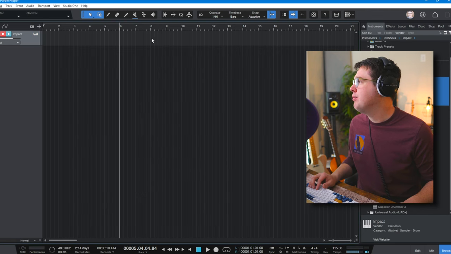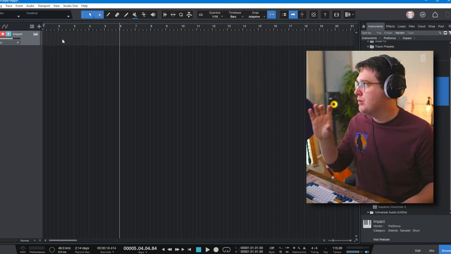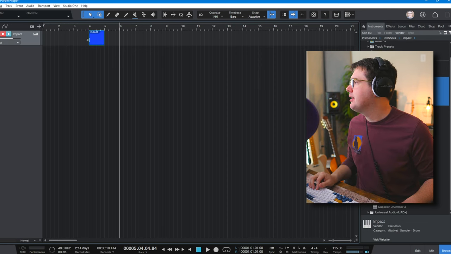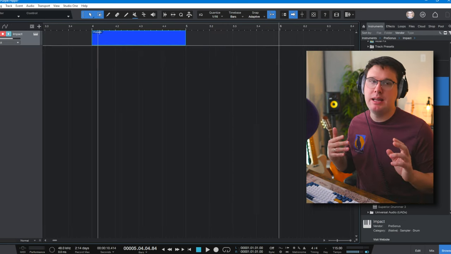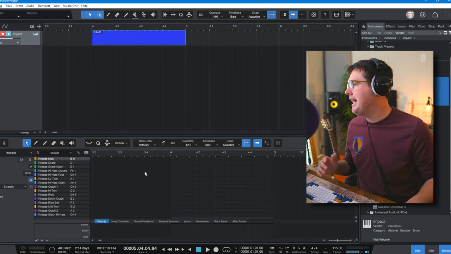Just like I did in the Presence video, anywhere up here in the region where it says Impact on this horizontal track, I can double click, like on measure 4, and it creates a MIDI region. If I double click that blue bar, it's now going to open up the edit window.